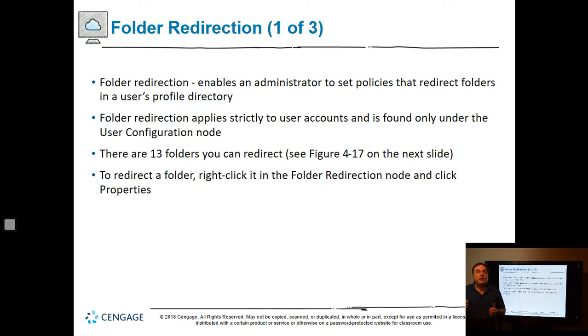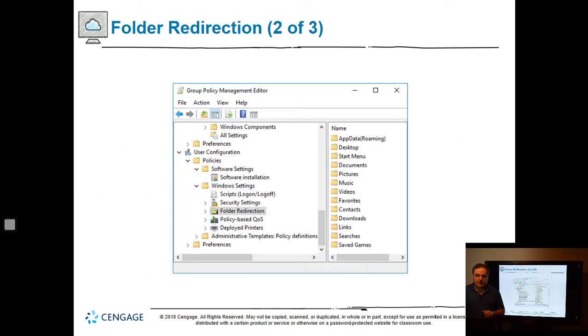So some group policy object settings are applied to both users and computers, and some are just one or the other. There are 13 folders you can redirect, and to redirect a folder, right-click it in the directory and click Properties. So here is the folder redirection on the left-hand side, and on the right-hand side we see all of the different folders that you can redirect back to the server. And it'll save them to a profile location of your choice on the server, and that's where you can back those up. So instead of running backup programs on all your individual computers, you can just run backup programs on the servers themselves.